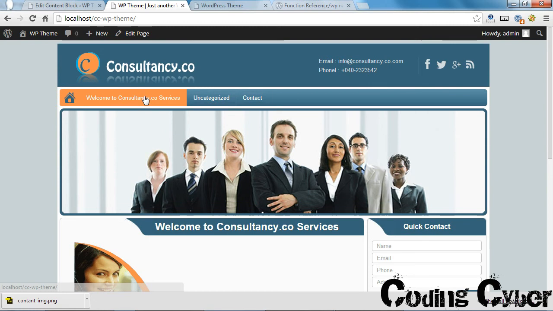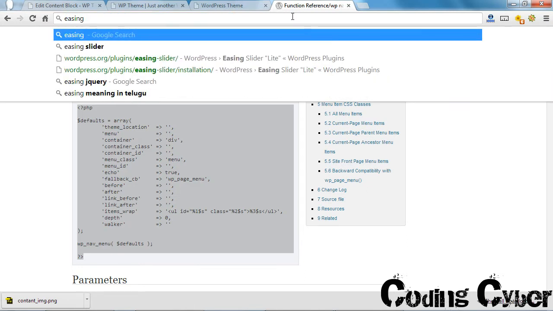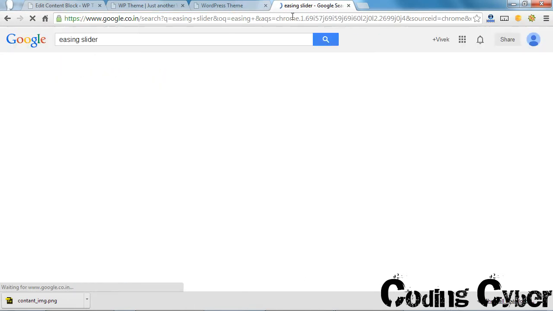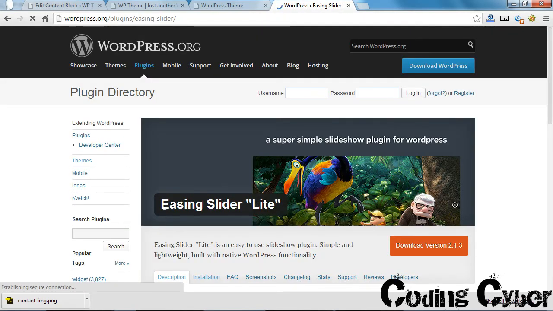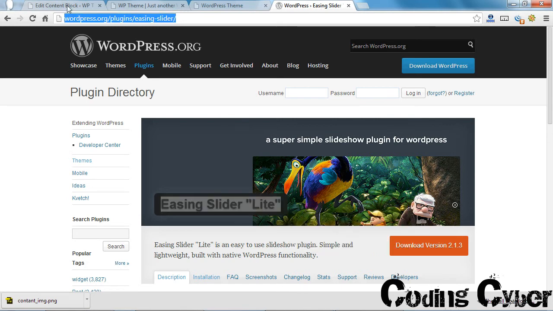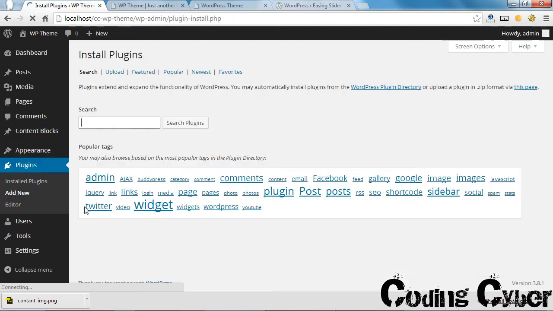Next, okay, first I'll start with this one. For this one, I'm going to install one plugin, that's Easing Slider Lite. It's easy to implement. Within minutes you can use it, in a couple of minutes.